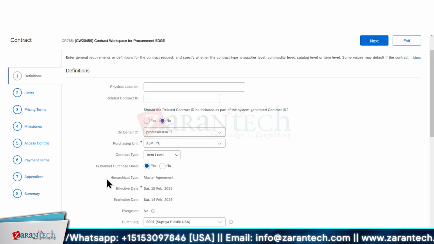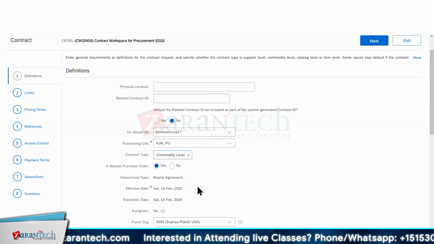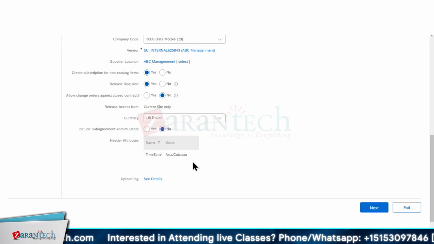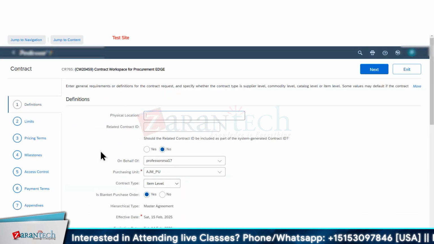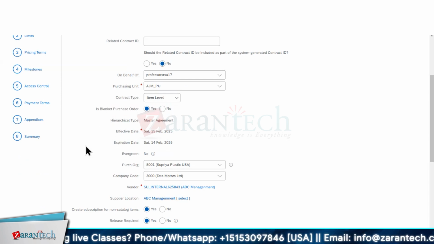Every month that purchase order they will create automatically. One contract, and frequently they will buy. At the end of that year, that blanket purchase order will get closed. But where are we giving the frequency? In this, we have not said that. If you set it to yes, it is not there here. Maybe for supplier level it will come. Commodity level, we are giving blanket purchase order. I have also not created any blanket purchase, so I will let you know tomorrow. I will confirm this.